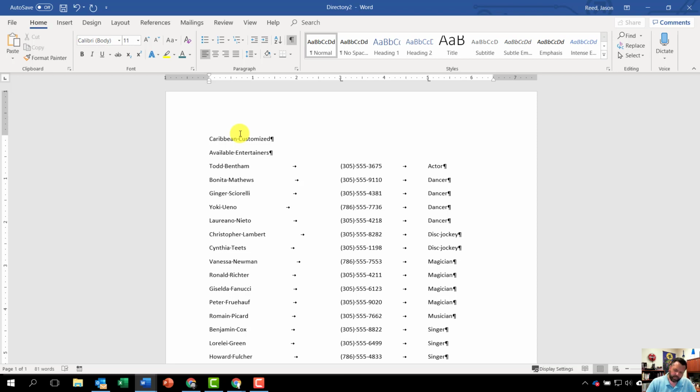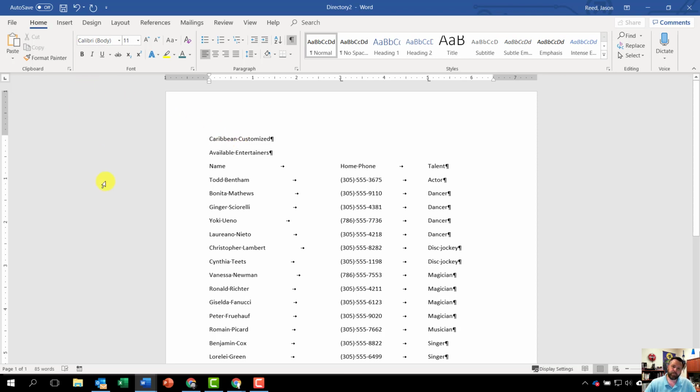And then I'm going to hit the enter button one more time. I'm going to type in name, capital N, hit the tab key, type in home phone, capital H, capital P, and hit the tab key again and type in talent, capital T. Now it says select the first two paragraphs. I'm going to select Caribbean customized and available entertainers.